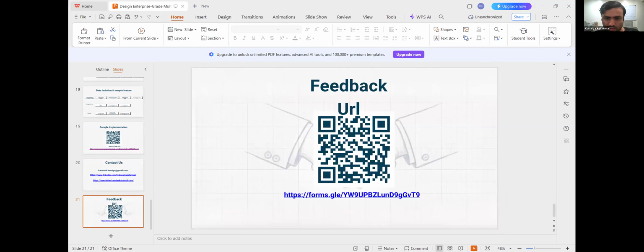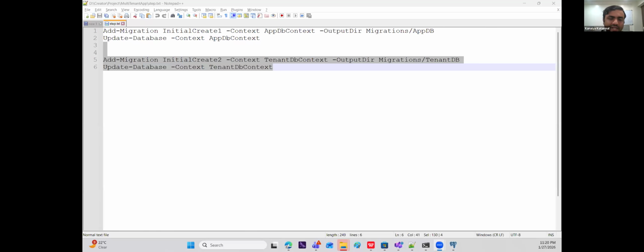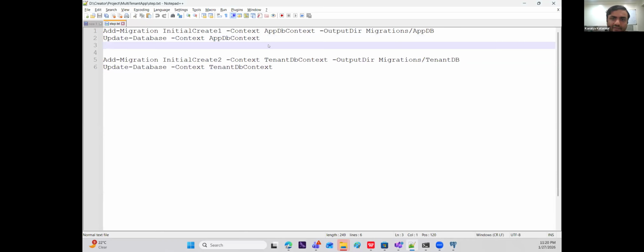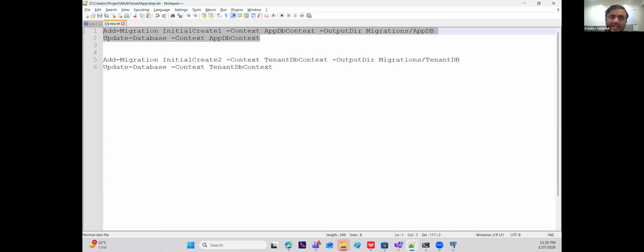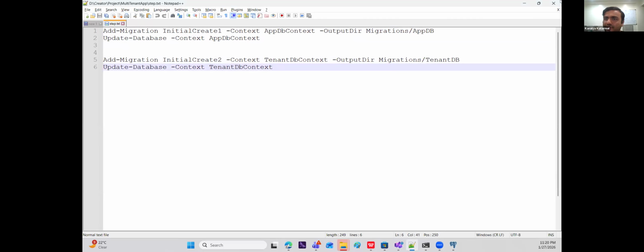And let me show the steps of the migration. Okay, so whenever you want to run the demo, first create a migration for the app context, and then apply this app context DB migration, and then you create a migration script for the tenant DB, and then you can apply this migration of the tenant DB context, and after that you can run the code. Okay, so now does anyone have a question about this?